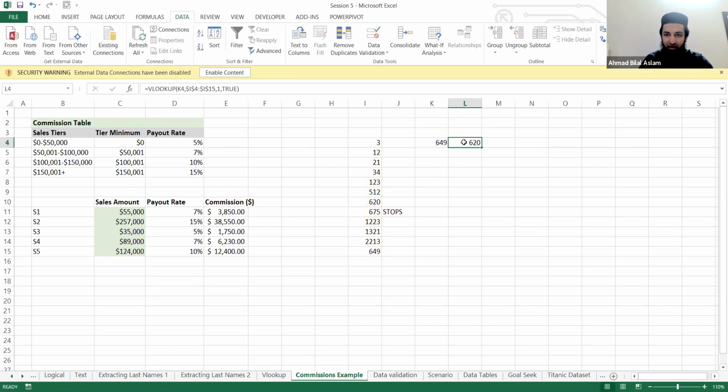It's still going to stop at that point क्योंकि function को वो value नजर ही नहीं आई 649. उसने start कहाँ से किया था search करना? उसने start किया था ऊपर से search करना. And it stops at 675. It never goes beyond that. So आपको 649 अगर बाद में आ भी रहा है, it's not going to give us that value. So that's why it's important that you have approximate match use करें, you have the data sorted. Otherwise, it's not going to work.